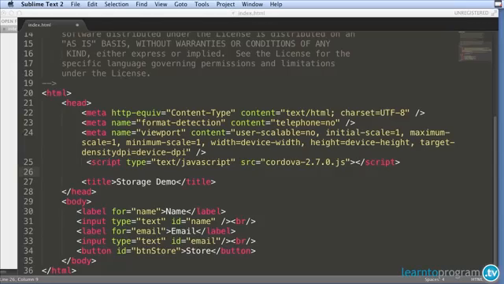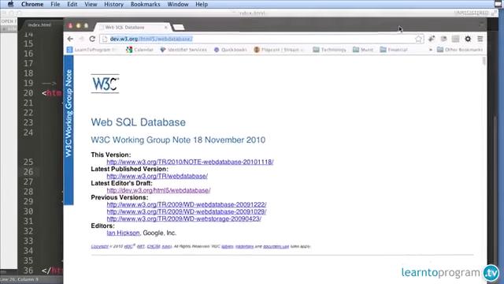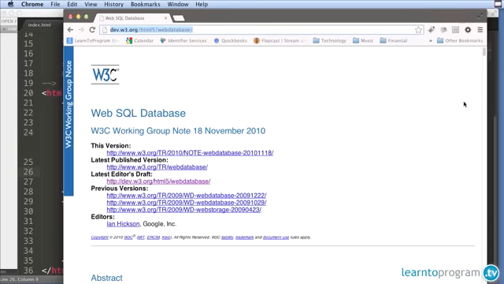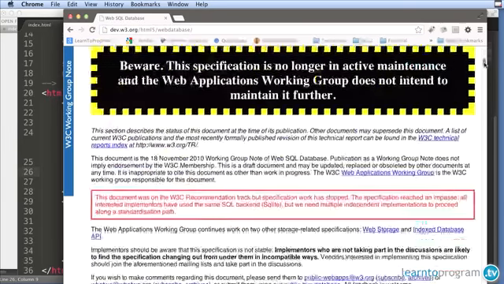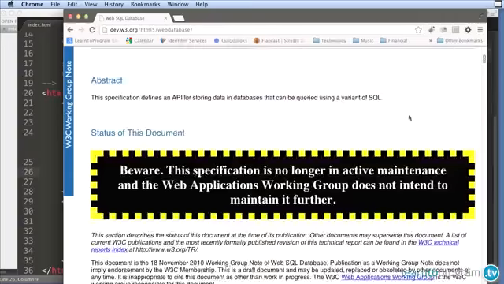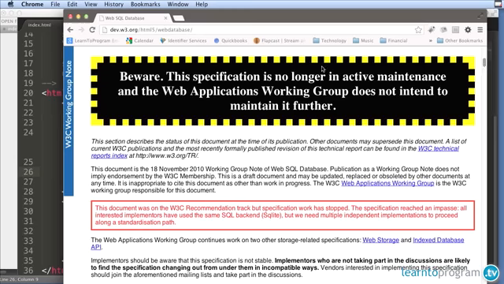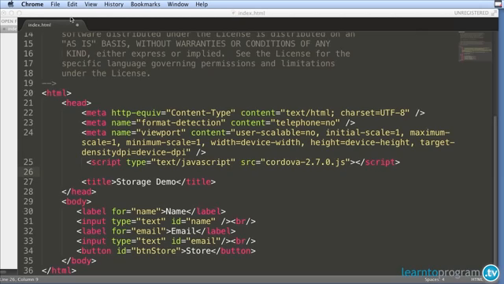When it comes to storing data on mobile devices, PhoneGap does have an API for doing so, which uses the WebSQL database implementation. Now, the problem with using the WebSQL database implementation is this. "Beware, this specification is no longer in active maintenance, and the Web Applications Working Group does not intend to maintain it further." Meaning at some point it's likely to be deprecated and eliminated. So I wouldn't depend on that as a long-term storage solution.